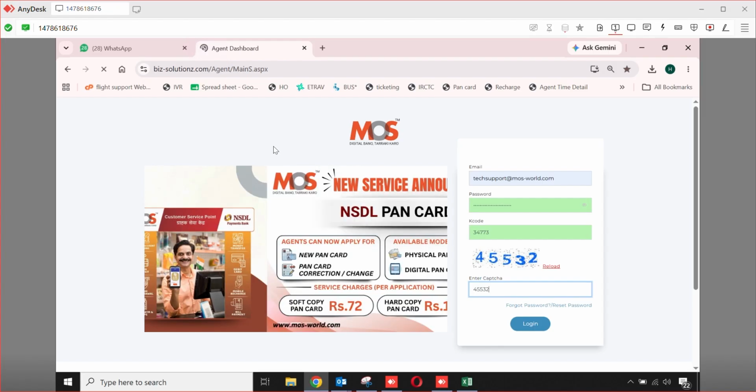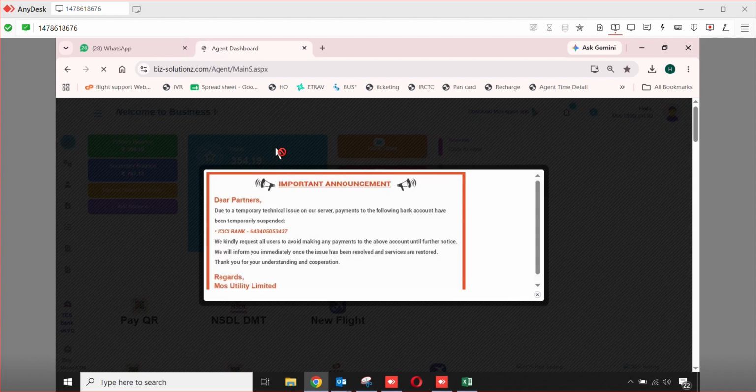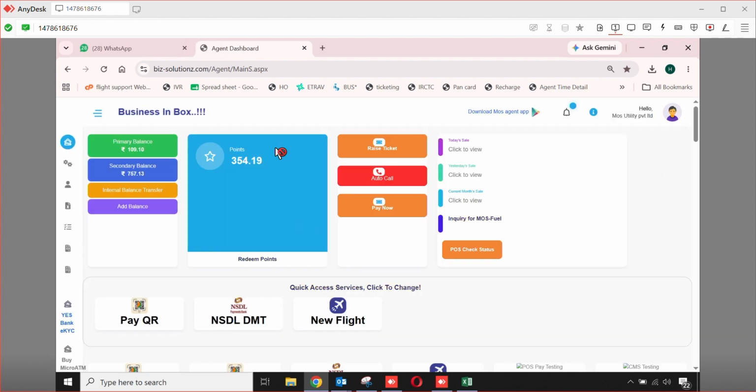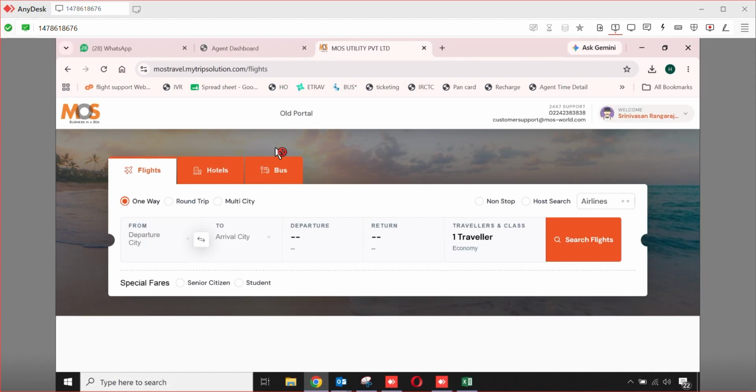Once you've successfully logged in, the agent dashboard will appear. Click on New Flight to open the flight booking page. Choose the one-way option or select the appropriate trip type if required.